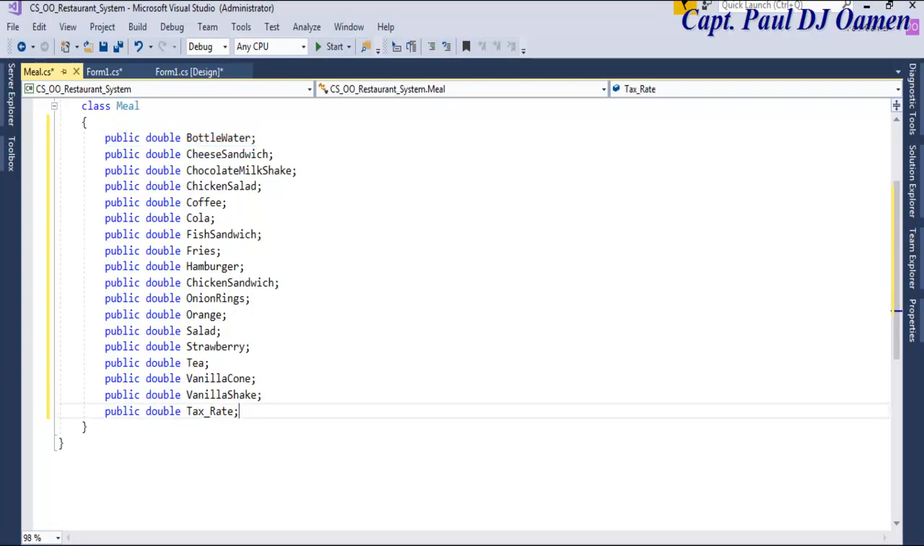Let's come down here, paste that in there, and I'll change this to price underscore, let's say bottle of water is that. Okay, so let's repeat the same thing for the others and just speed it up.